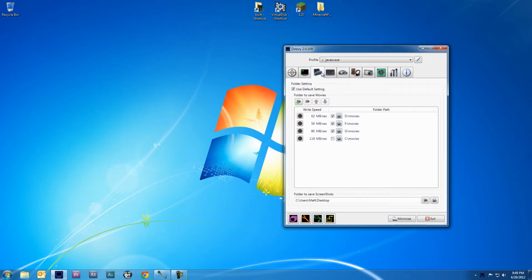Basically, the things you have to configure in this is this little tab here. I think it's called the folder tab. Basically, it wants to know where you want to record your videos to. So you'll have to click Add Folder. You'll tell it, like I have D movies, F movies, G movies, C movies. These are all different hard drives that I can record movies to. So basically, you add them.